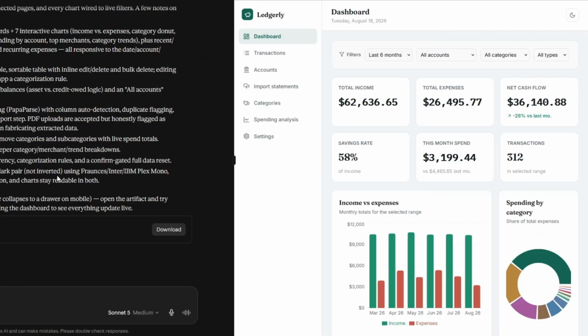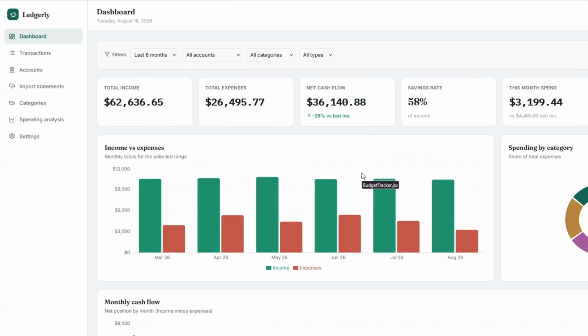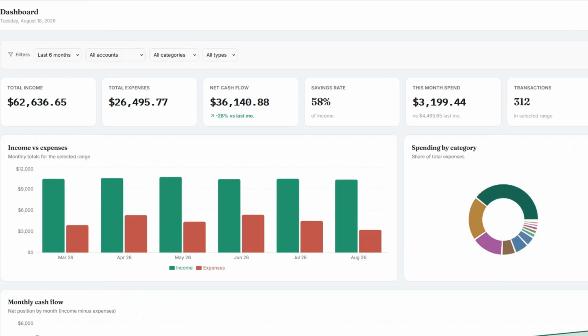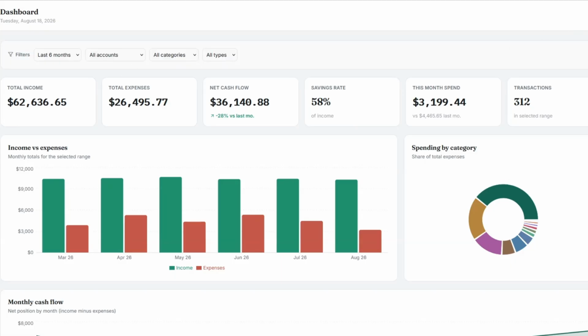Let us preview the app. So here you can see our dashboard. You can see the specific day, date, and year. Here we can also toggle between light and dark mode. This is incredible. Here you can see the total income card, the total expenses card, net cash flow card, savings rate card, this month spending card, and the number of transactions card.